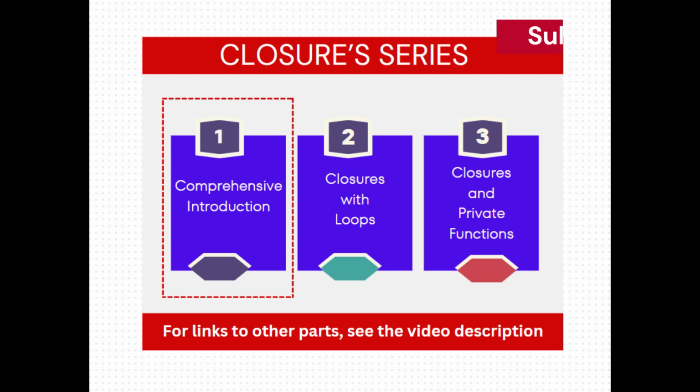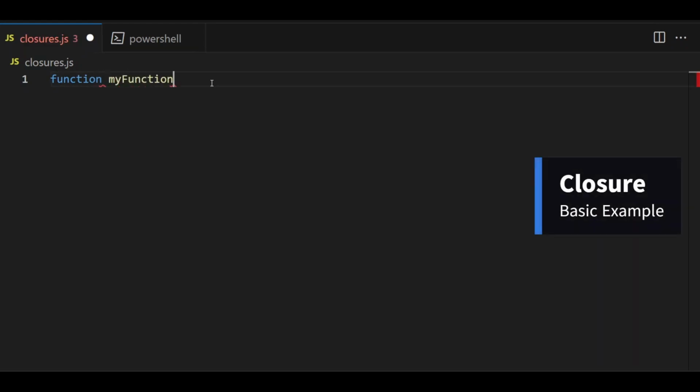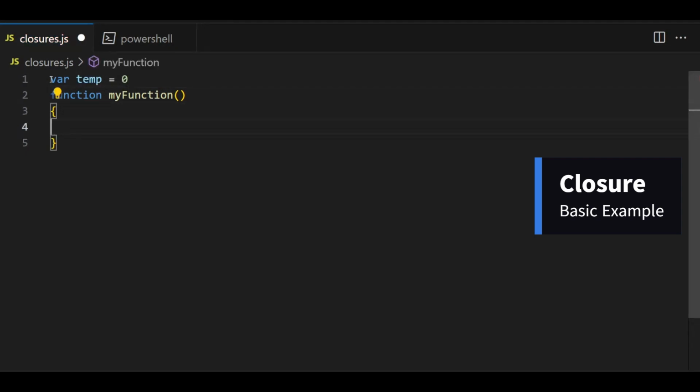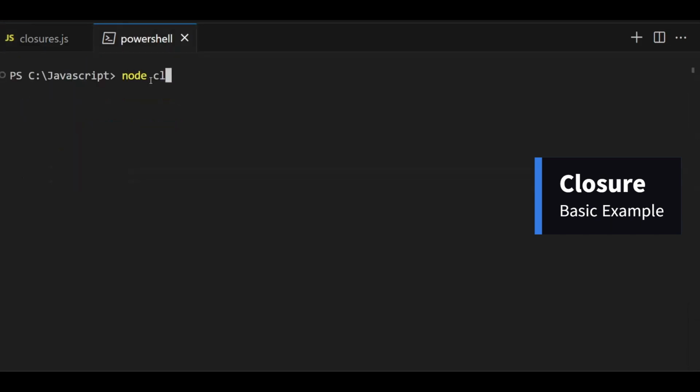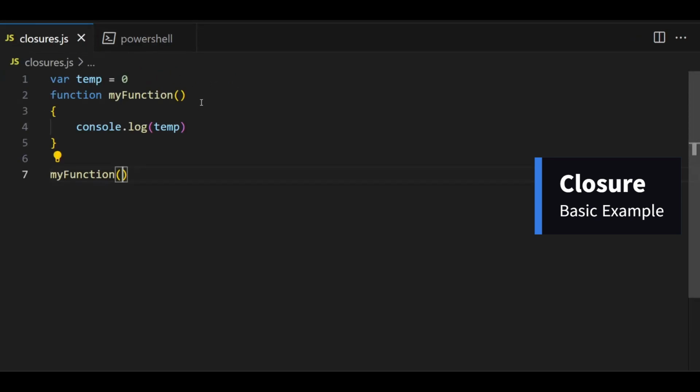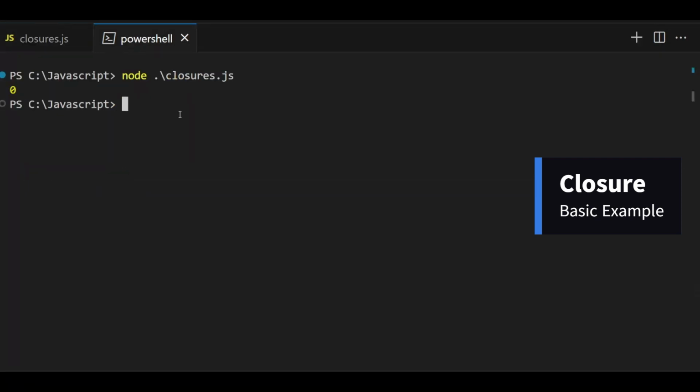Let's dive into the comprehensive introduction of closures in JavaScript. If you have a JavaScript function and a variable declared outside it, and you are able to access the outside variable inside the function, you are forming a closure. Let's call my function here and see if it has access to the outer variable. In this code snippet, we say that my function is forming a closure over the variable temp. This holds true for variables declared with let or const as well.